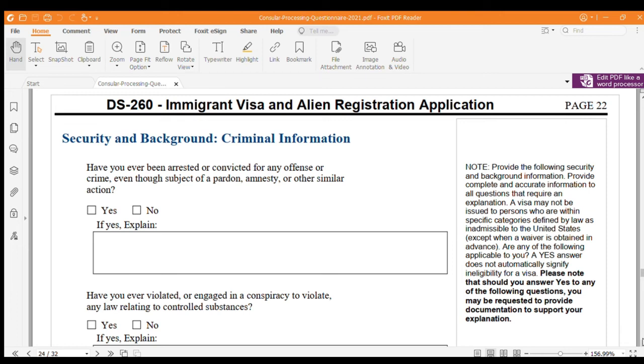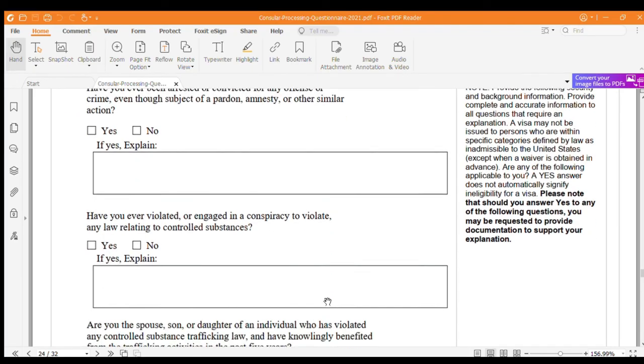Have you ever been arrested or convicted for any offense or crime, even though subject to pardon or amnesty? So if you have ever been convicted and pardoned, or received amnesty or other similar action, then say yes. But if not, say no. Have you ever violated or engaged in conspiracy to violate any law related to controlled substances? If you've ever committed this crime, say yes. But if not, just indicate no.